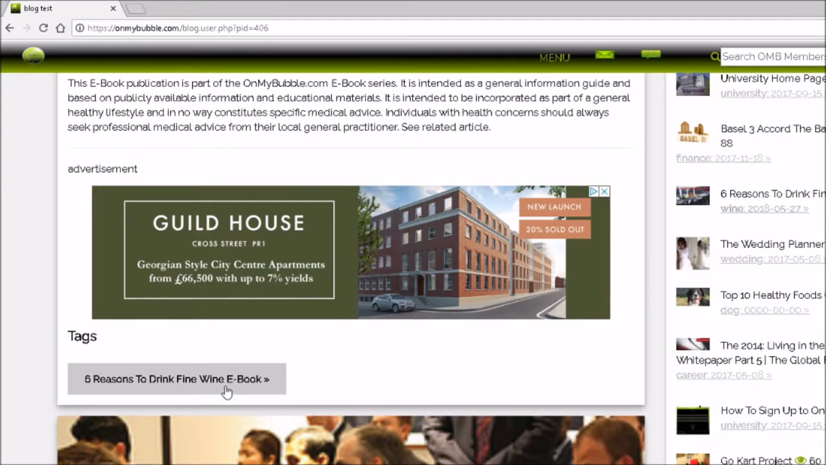your product page. So what you'll see at the end of the article, you'll see a couple of things. Firstly, you'll notice there's an advertisement, there's an AdSense advertisement here. So an individual who uses OnMyBubble.com as a social media platform in its own right can have AdSense linked to their articles.